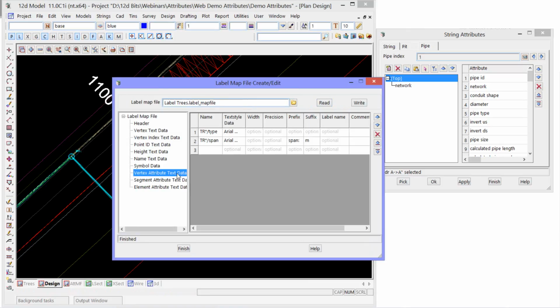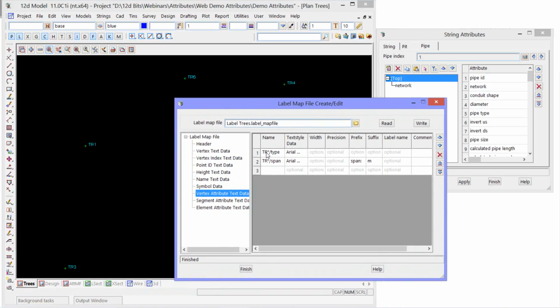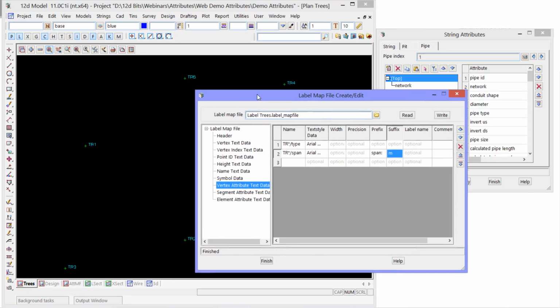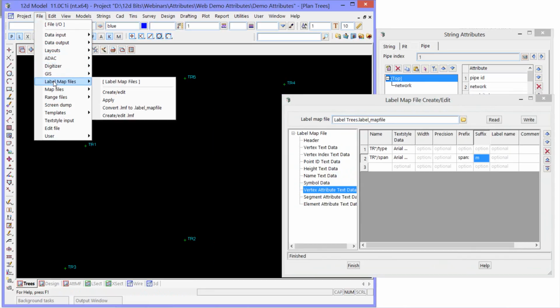Come down to our attribute data. You can see here we're searching on a name TR, and we're searching on the type of attribute. We're going to label the type, and we're going to label the span. We're also going to put a prefix and everything on it as well. Come back up to File, Label Map Files, and Apply.